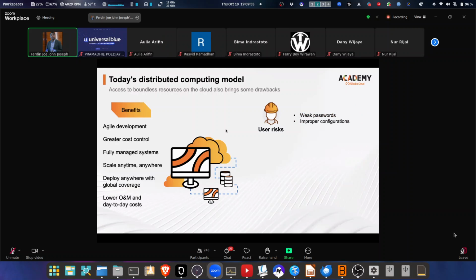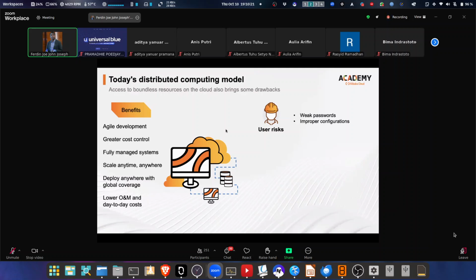And the users will have some risks, like having weak passwords and improper configurations. When you think about the weak passwords, when people create their passwords, just for namesake they follow the password naming convention, but mostly they will have a very unconventional way of defining a password, like admin123, something like that. So those are the weak passwords that anybody can hack into the system.